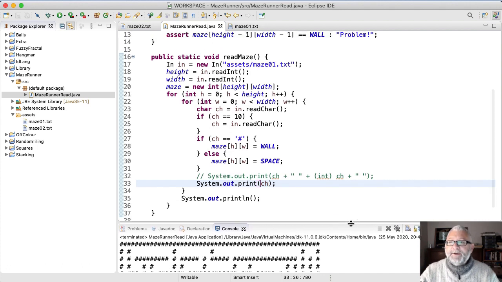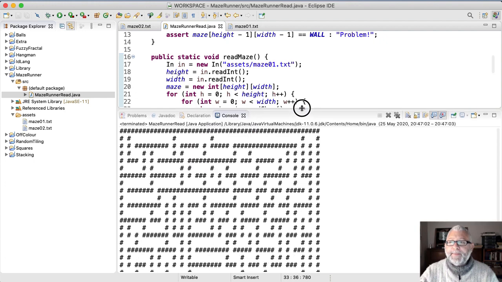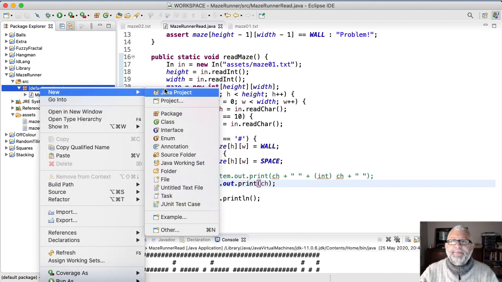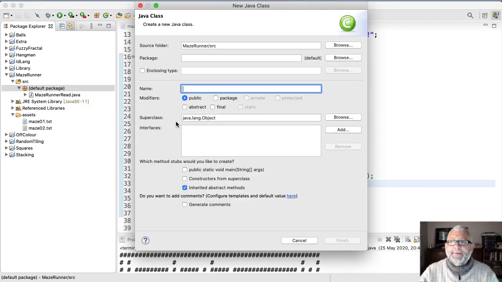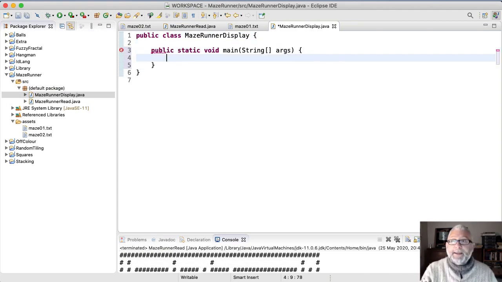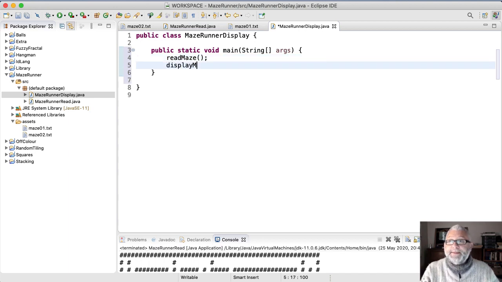Right. So now I want to write a program that reads the maze and displays a 7x7 grid in standard draw, using standard draw. So I am going to make a new program that I'll call MazeRunner.display. MazeRunner display. Right. It will have a main. It will read the maze, and display maze.